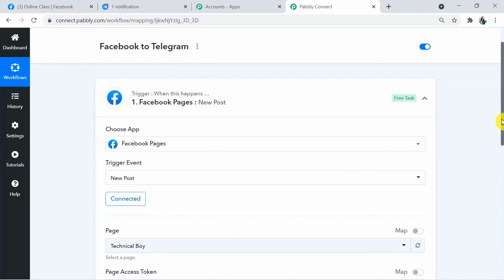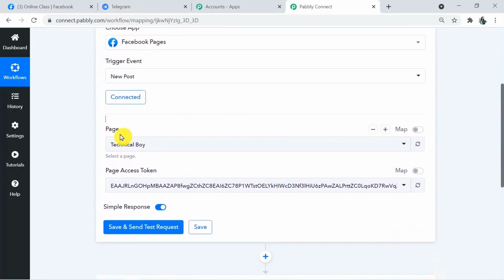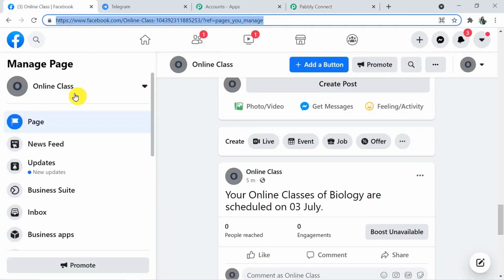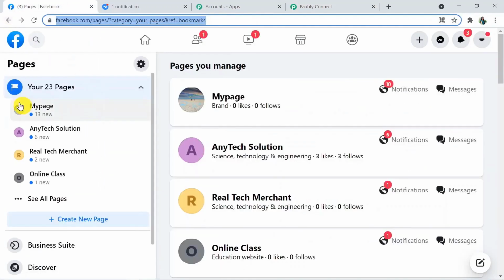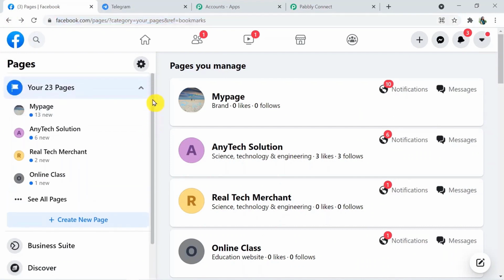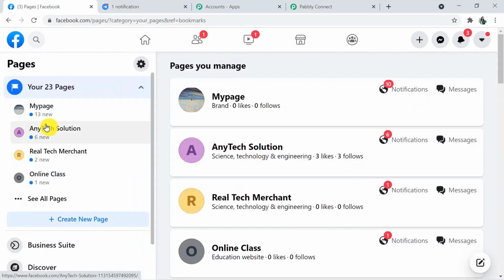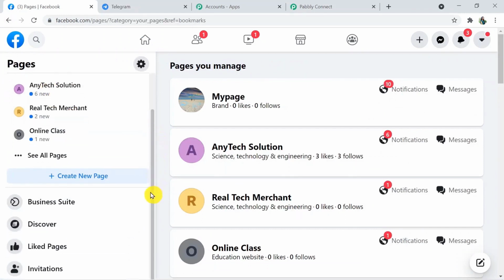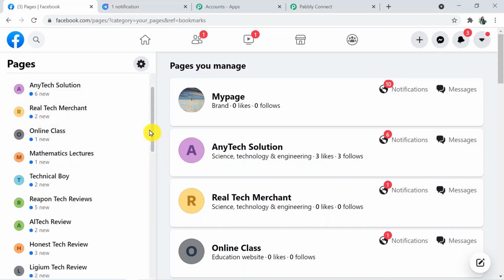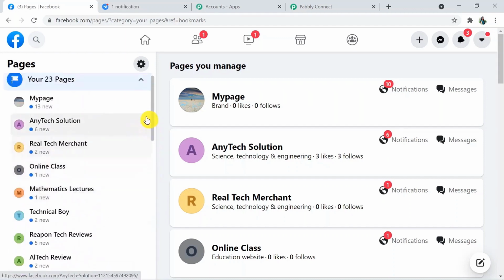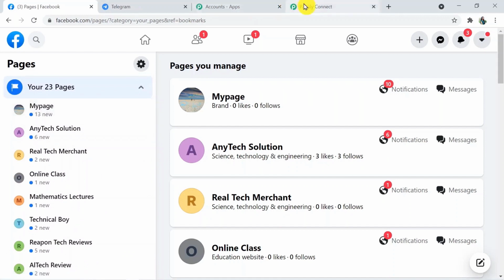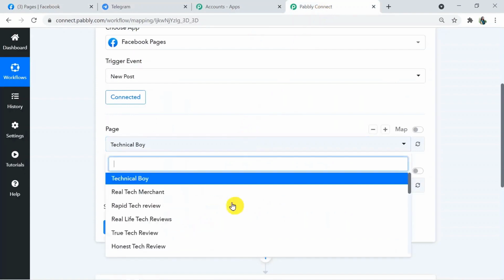Okay, so here whenever it gets connected, the page field is visible, and this is the page access token. Okay, so let me go back to my Facebook page, and here all the pages in my Facebook are visible. Okay, so these are my Facebook pages. Let me just show you again. Okay, so this is pages, and here all the pages will be visible. Okay, see all pages. So these are the pages that are visible here, and these same pages will be visible in Pabbly Connect, that is my pages, Any Tech Solution, Online Class. So in this page section they all will be visible.